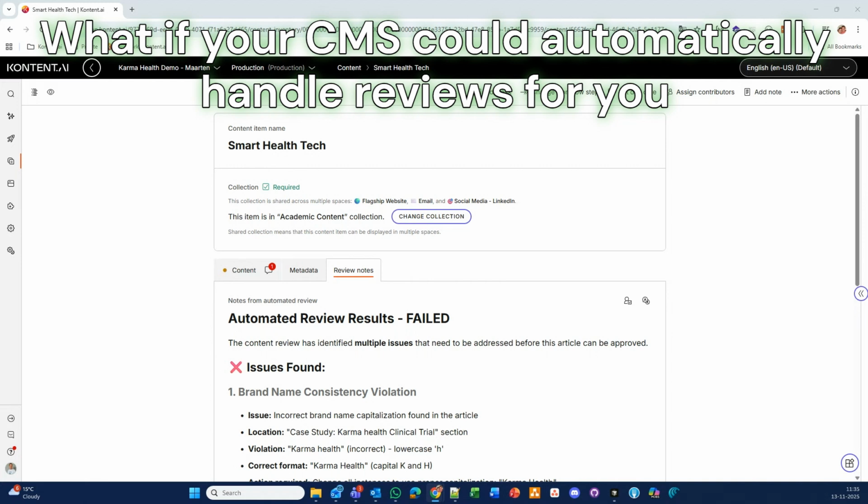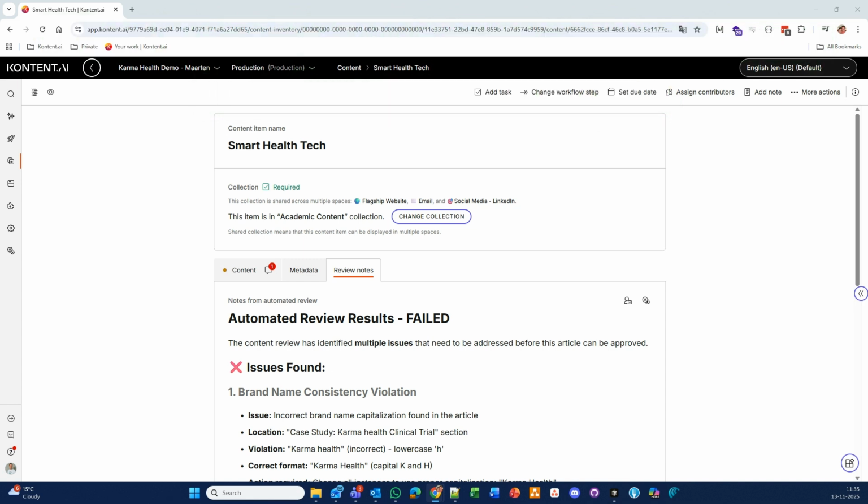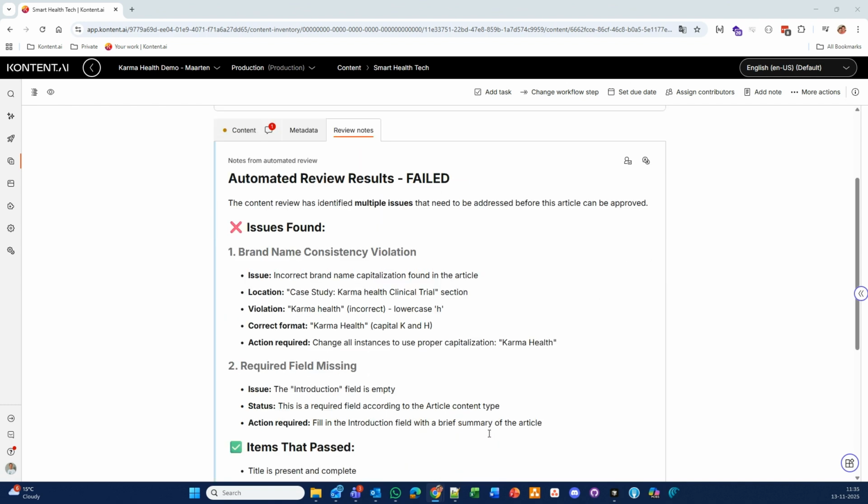Content reviews are crucial for content quality, but are also very time consuming. Let's imagine that your content management system can do the first round of reviews based on your requirements. So in this case, I've set up requirements that check on required fields, on brand consistency, and on the tone of voice, and it came back when I was writing this article with a failed AI review where I made a mistake on the brand name consistency and a required field is missing.